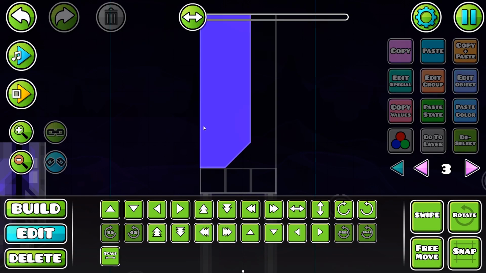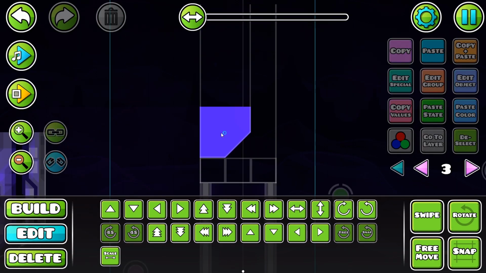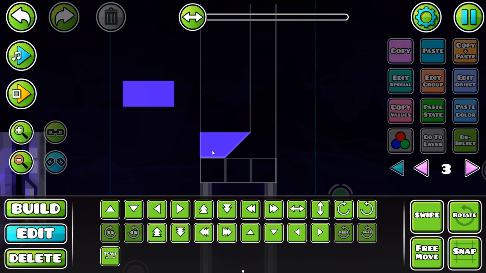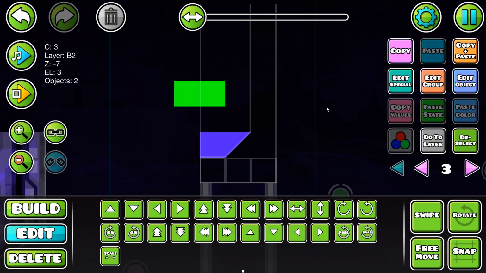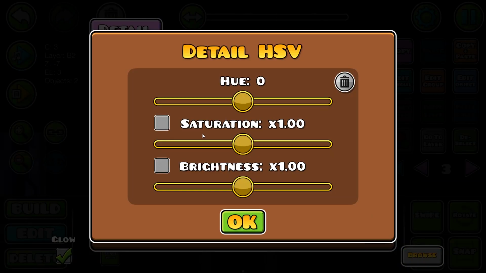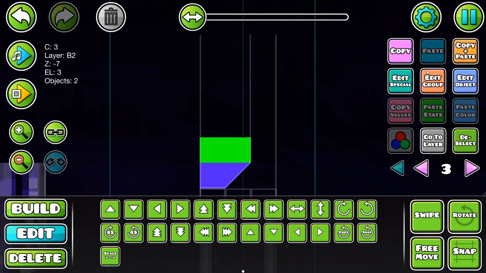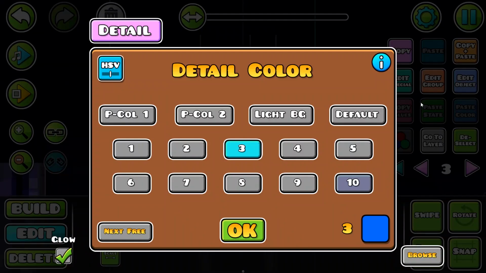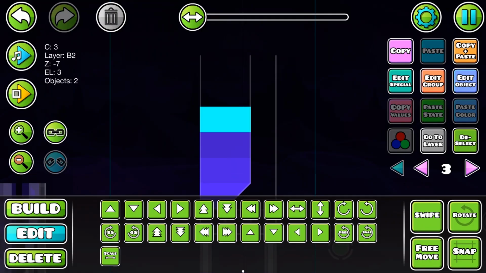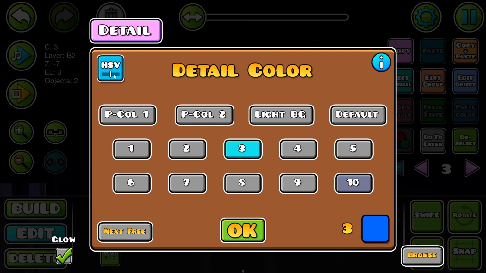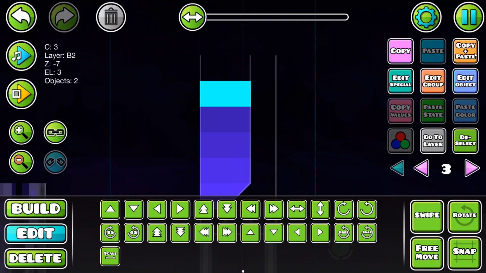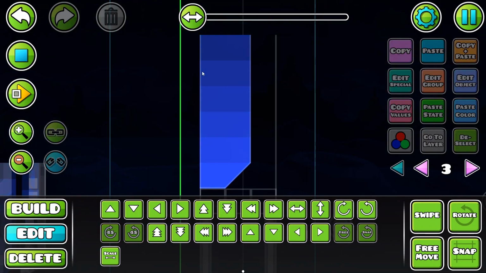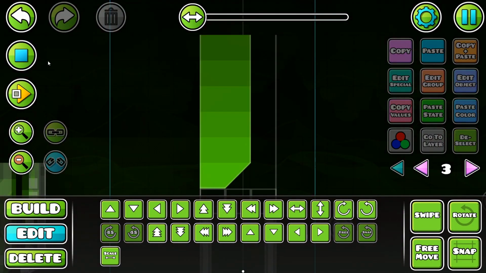You can make it look like that, but for this block I'll do this sort of thing where these two blocks are purple at 100% brightness, then the next two go down to 90% brightness, then the next two go down to 80%, then 70, and so on and so forth. So then it has this fading sort of thing about it. I think that looks really cool.